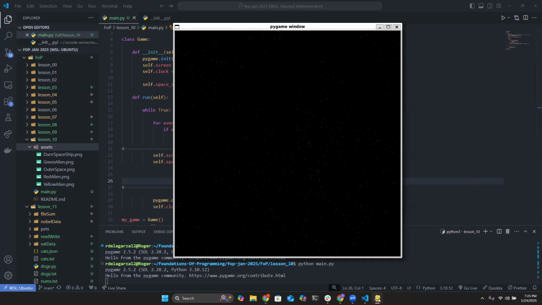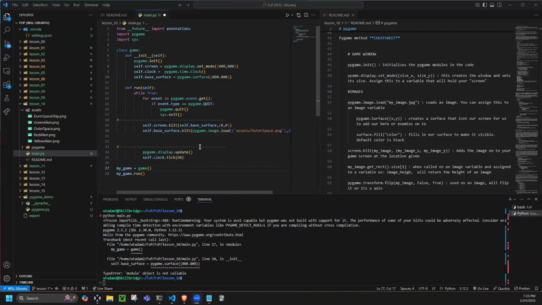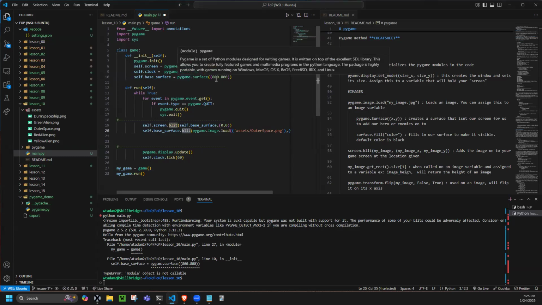Let's see. You mind sharing your screen real quick? Sure. I also noticed that lit here is not being recognized, so that means I screwed something up above it. Base surface. It's a comma. Line 10 should be a comma, not a period. 800 by 800. Oh, awesome. Try it now.